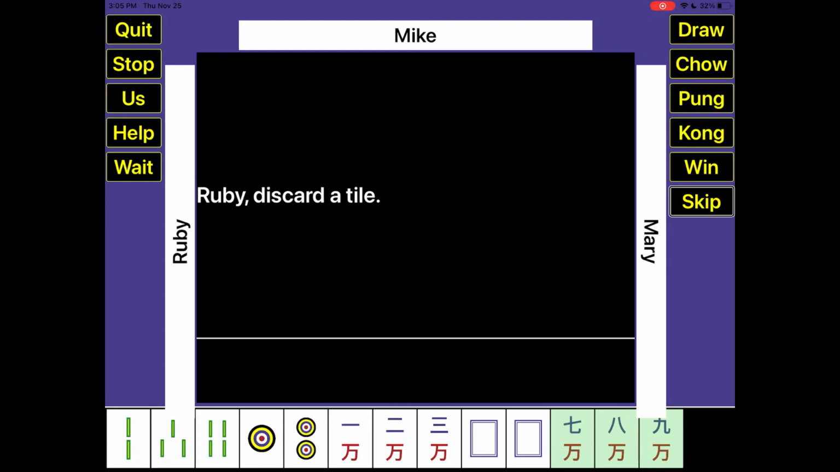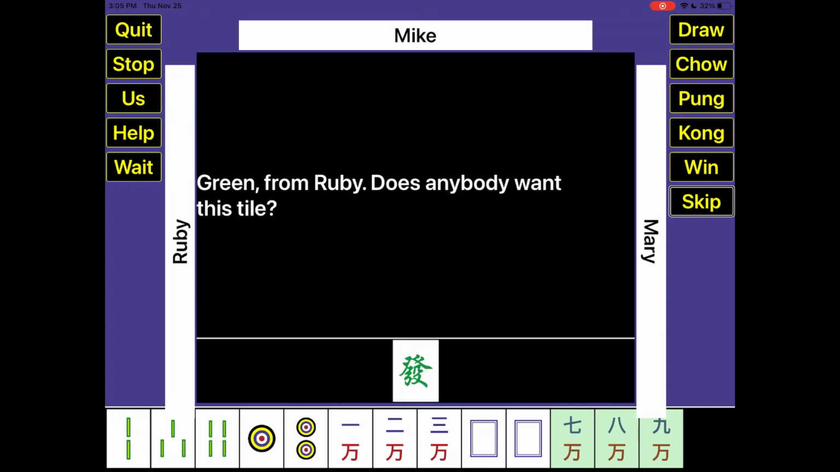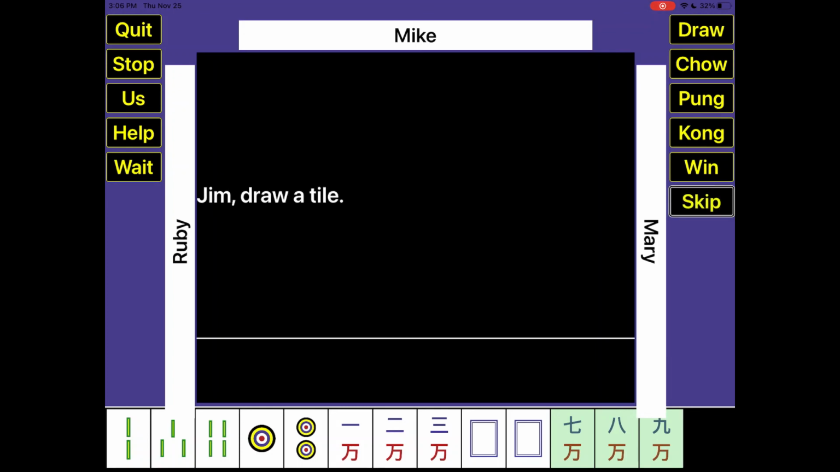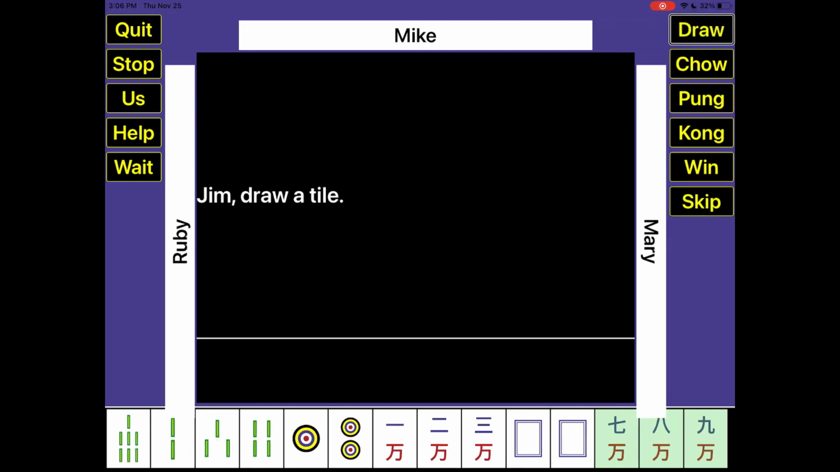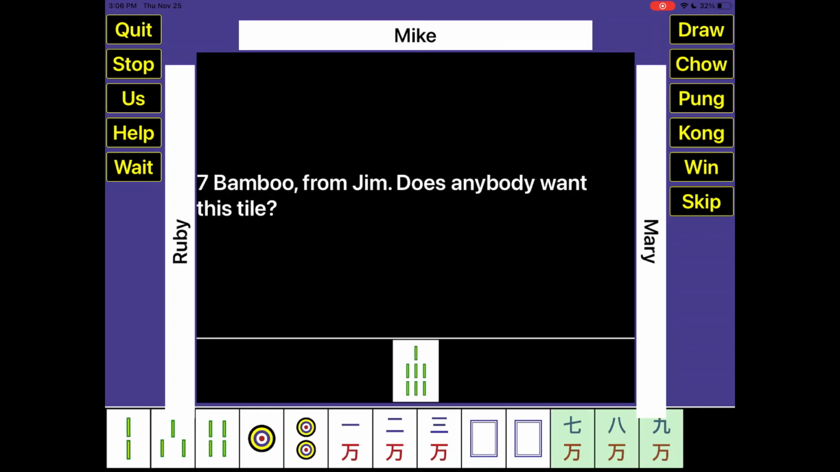Ruby, discard a tile. Green. From Ruby. Does anybody want this tile? Nope. Skip. Win. Skip. Jim, draw a tile. Draw. 7 bamboo. Jim, discard a tile. Let's discard it. 7 bamboo. From Jim. Does anybody want this tile?